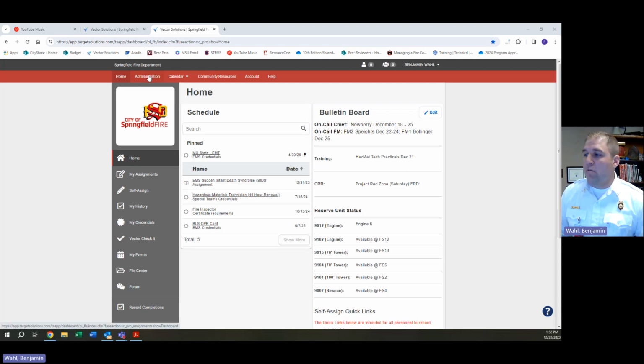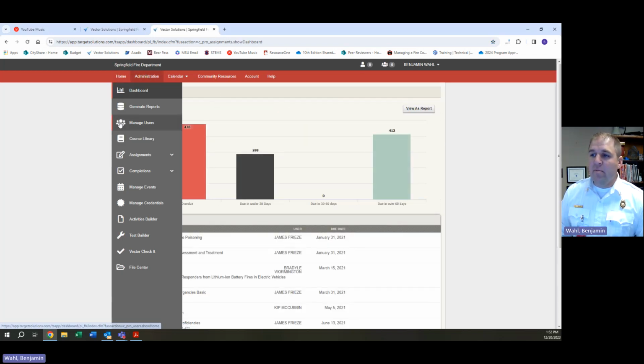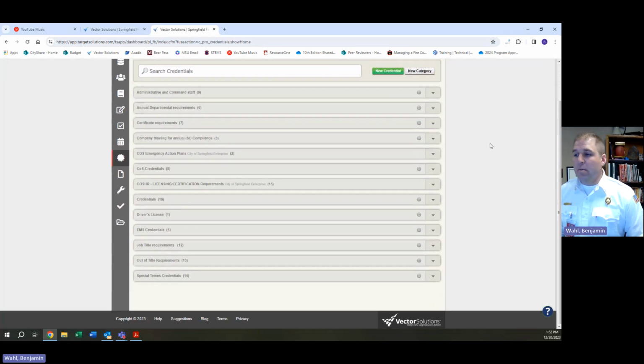Starting off with the administration tab, which any supervisor will have, hover over manage credentials. It's going to take you to a page like this. Some of these will not be there for you. Again, I can only see them because of admin privileges. They're completely removed for you. They're things I've archived or they're gone, whatever, irrelevant, but just so you know.